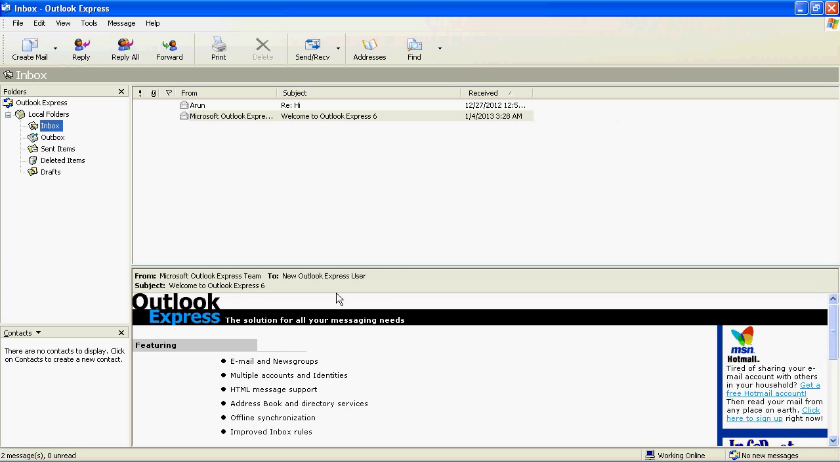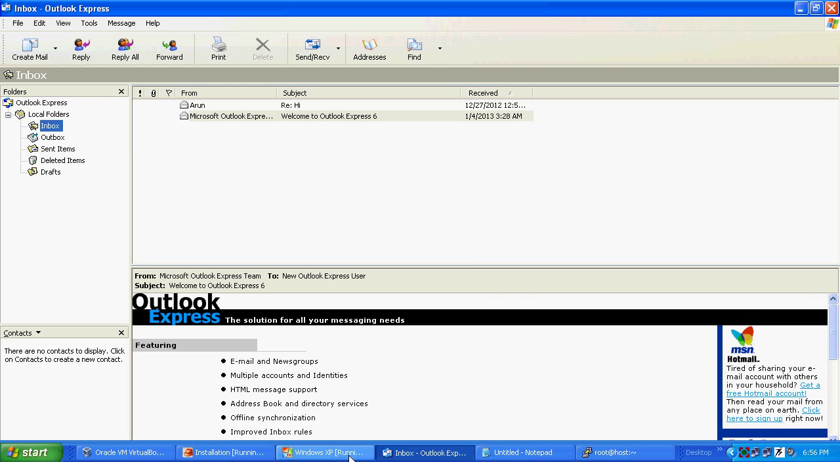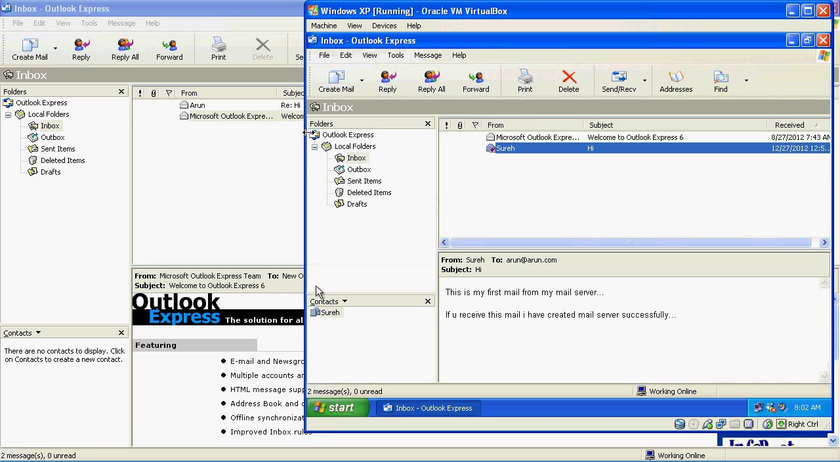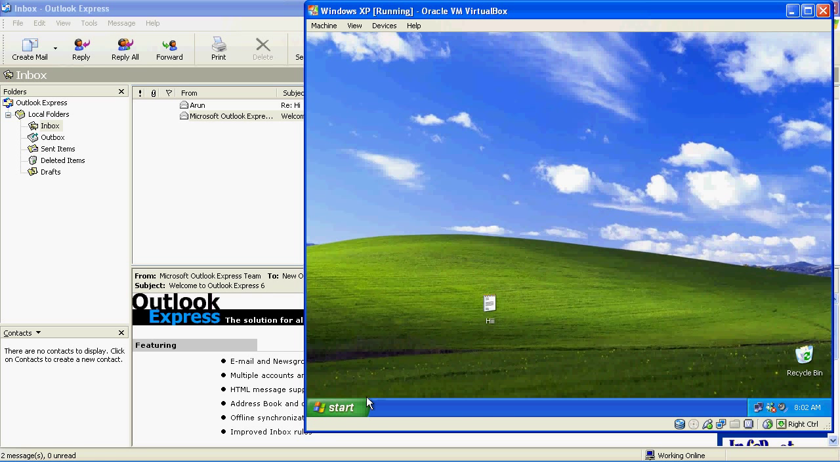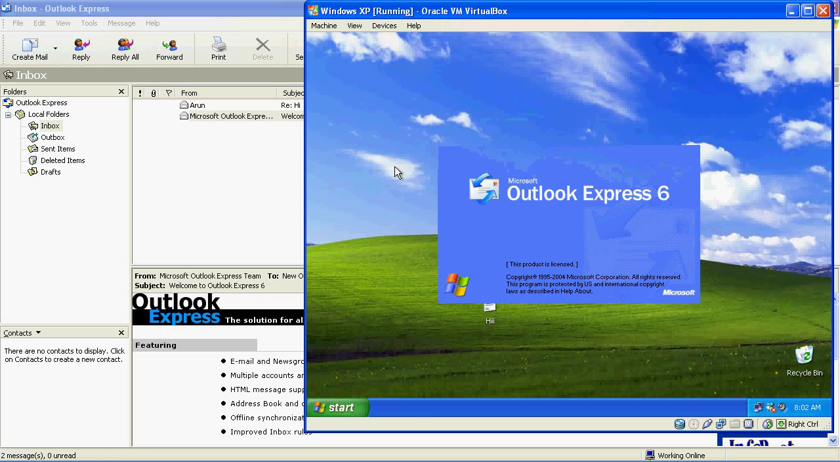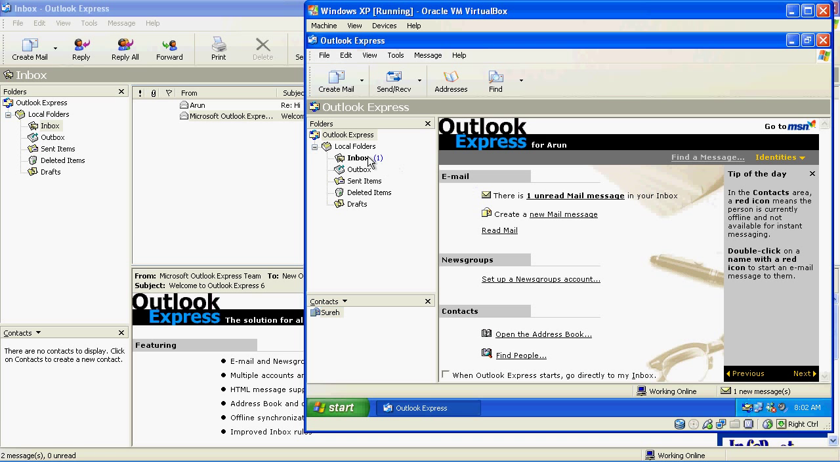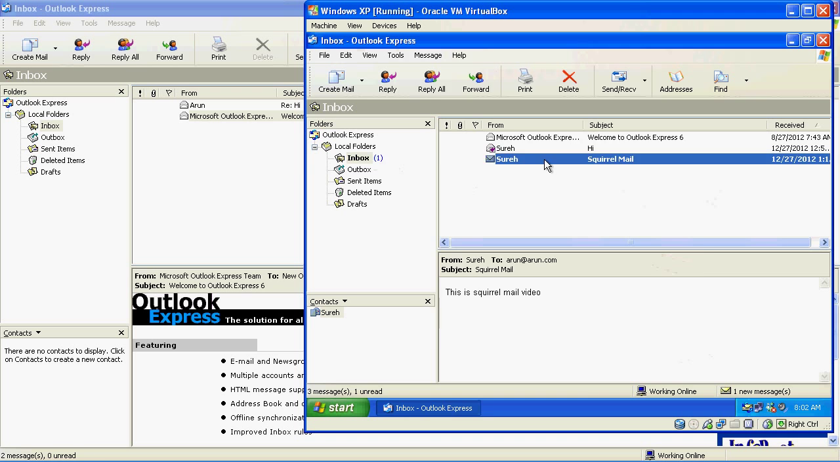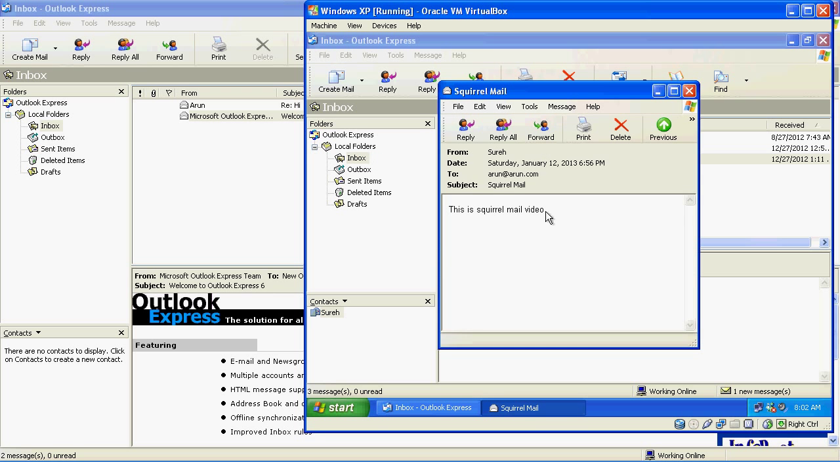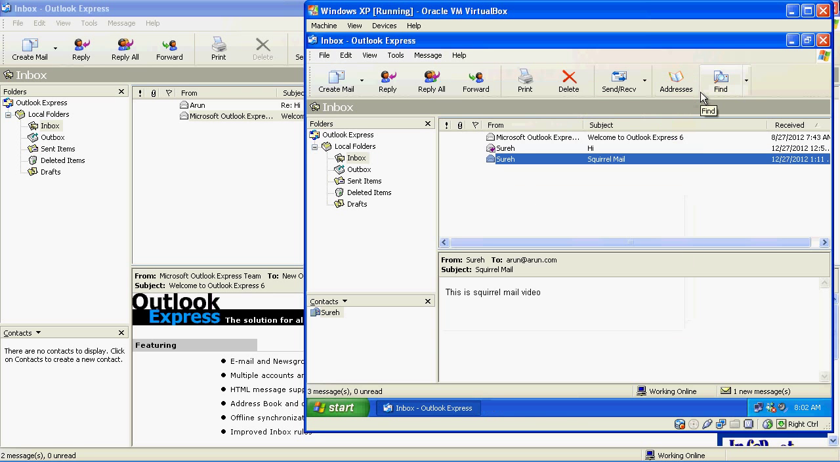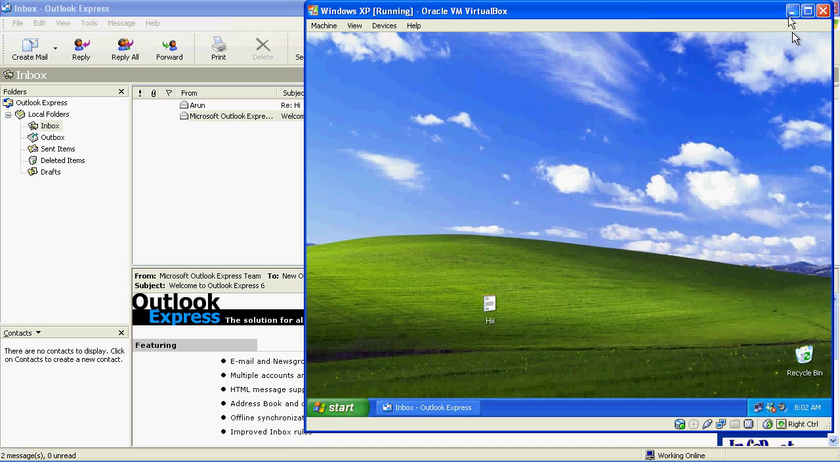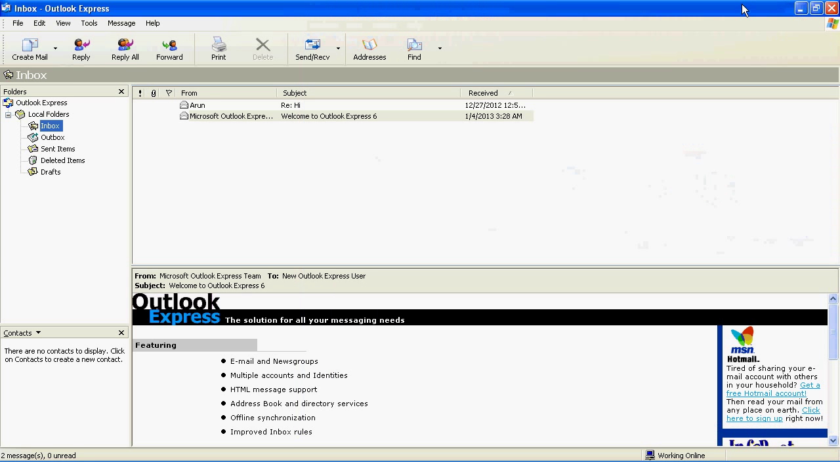Just check the other side of the client. Here is my other client, Windows XP. This is also a virtual machine. I'm closing and opening Outlook Express, which I have already configured as a client. Inbox. Yeah, Sure, I got a mail. This is the Squirrel Mail video. It means our sendmail server is working properly up to now. There is no problem in my sendmail server.